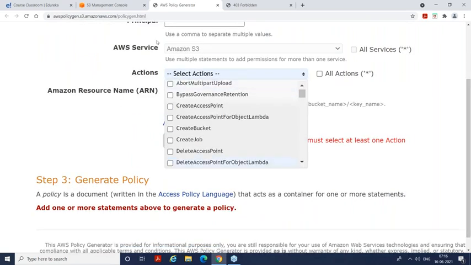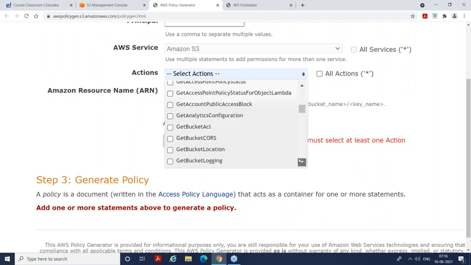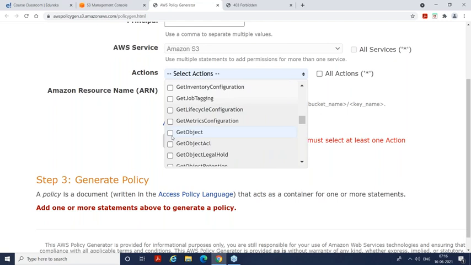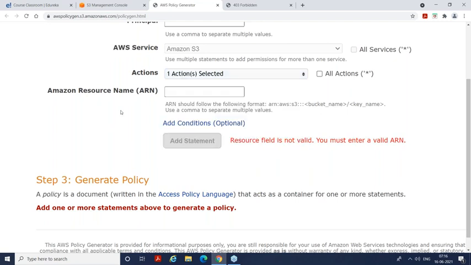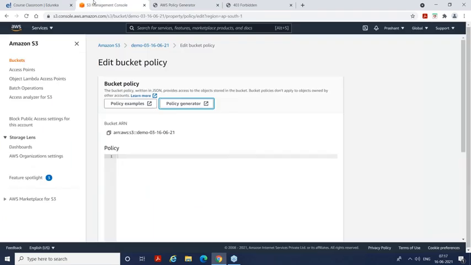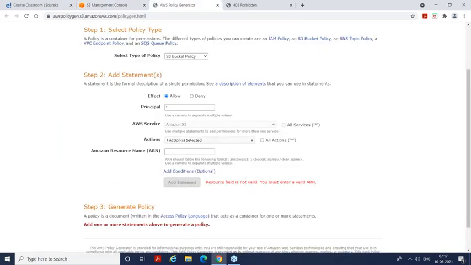So here we have so many options that can be configured. We are going to allow what? GET object access. Right? Now it will ask me for your bucket ARN, Amazon Resource Name. Now I have to find the Amazon Resource Name. Here it is. Copy this, come back here, paste it.